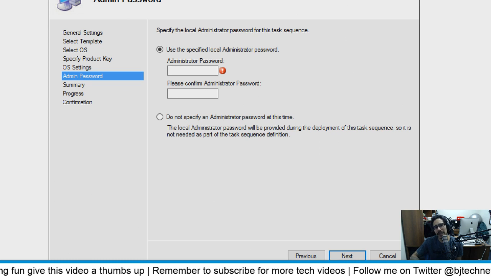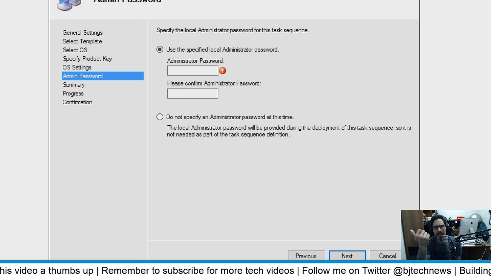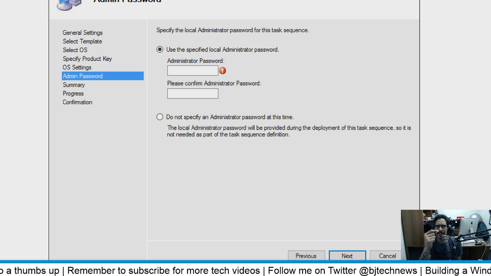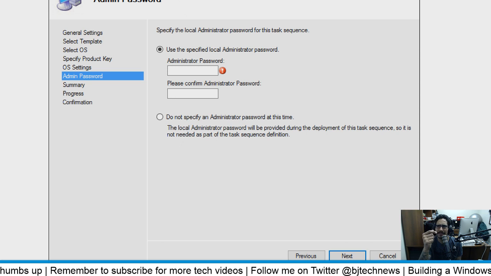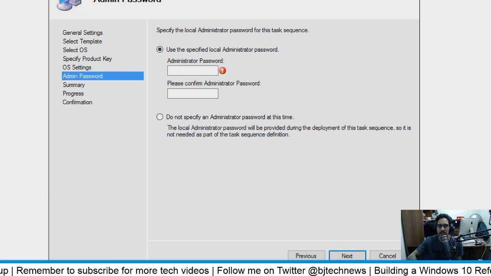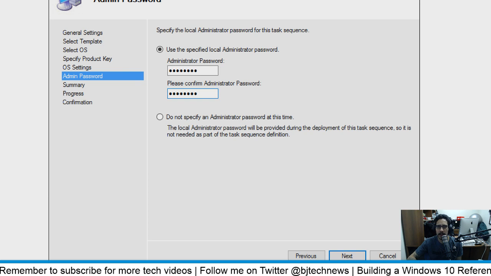This is really strange because, no, it's not really strange. I was about to say, when we captured the image, it had an admin password. But when you sysprep the operating system, it wipes that account clean, so you don't really have an admin password. Provide an admin password, confirm it, and make sure you remember it because it's extremely important. It's your local admin account for your Windows 10. It's not your Active Directory.